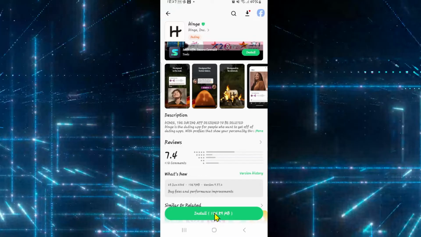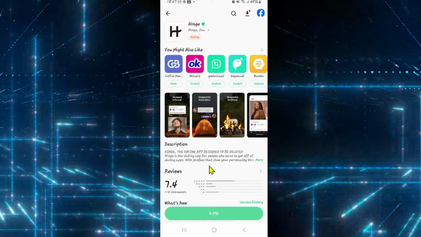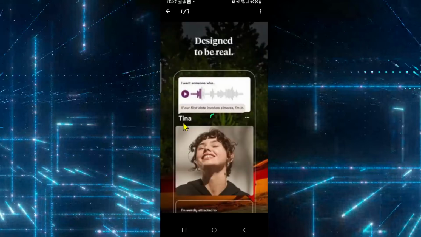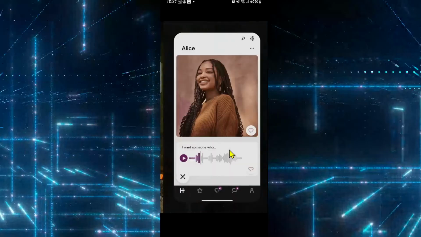install button. Just tap on the install button and this will begin the download and installation of the Hinge Dating app on your device. Just wait for a while until the installation is completed, and then when you see the open button, you can tap on it to open up the application.